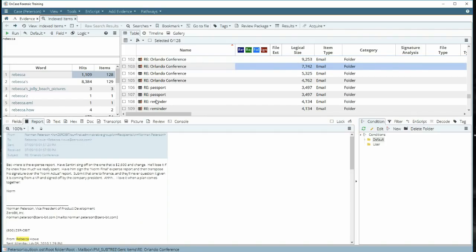I then scroll down to another email called Reply to the Orlando Conference, and point out that this email documents that multiple expense reports were being used. The one that Santini signed off on is an inexpensive one. The other one also includes travel that was made to Orlando by Norm and Beck. So we do have a lot of information relating to the travel expense fraud.